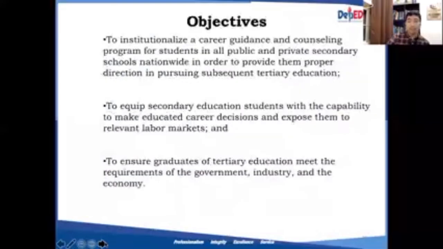It aims to institutionalize a career guidance and counseling program for students in all public and private secondary schools nationwide in order to provide them proper direction in pursuing subsequent tertiary education, to equip secondary education students with the capability to make educated career decisions and expose them to relevant labor markets, and to ensure graduates of tertiary education meet the requirements of the government, industry, and the economy. If you will be asking me about its IRR, my answer is the department is yet to release it to the public.